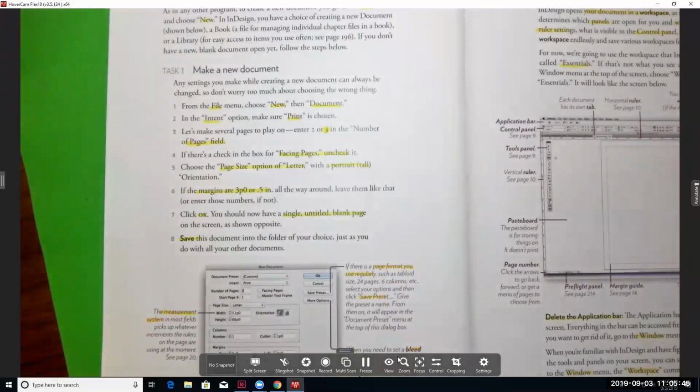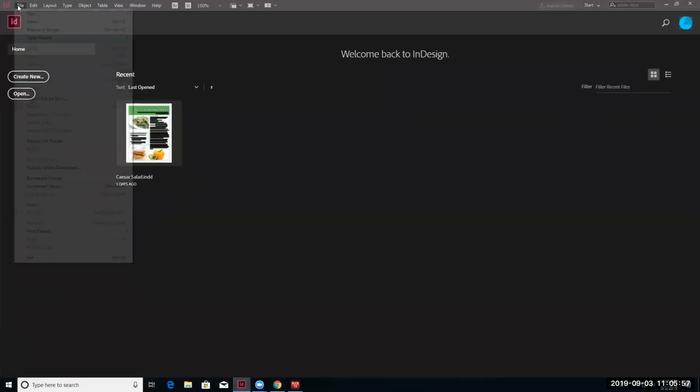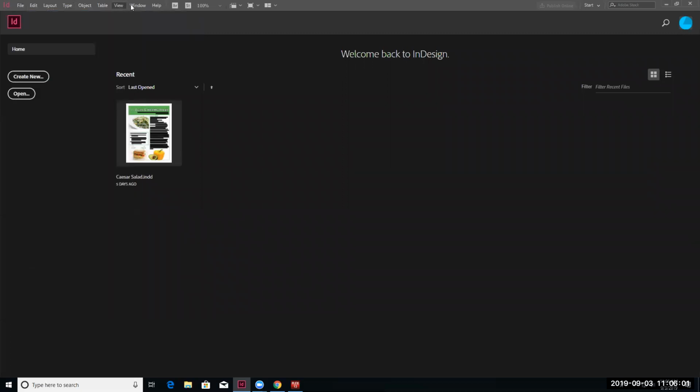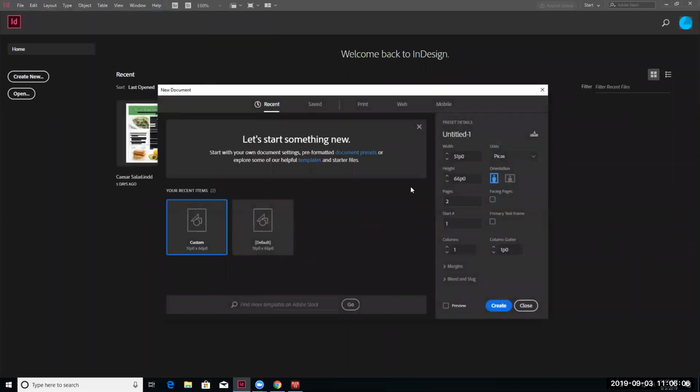As far as making a new document, this is review from last Thursday. Is everybody able to get into InDesign? So far, so good? Okay. Go ahead and get into InDesign, and we want to do File, then New, and you'll find Document. In the new document window, there's a default size, there's custom, so it probably remembered what you had last time.